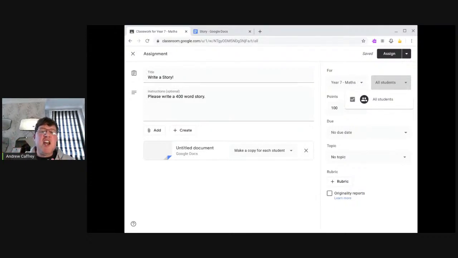So if you want to do differentiation, you can by selecting the appropriate students over here. But by default, it's going to send it to just all the students in the class. Points: I can have a numerical point score, or I can have it ungraded. It's down to me to decide how I want to score this assignment.